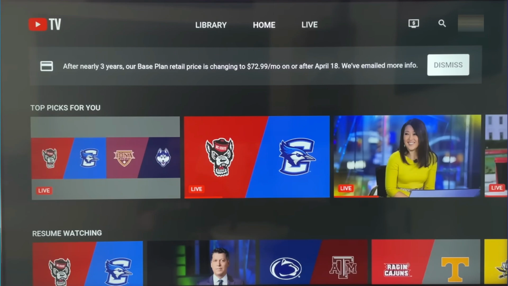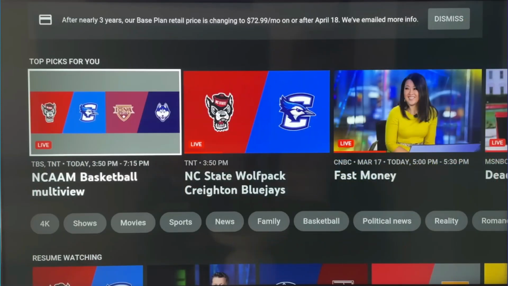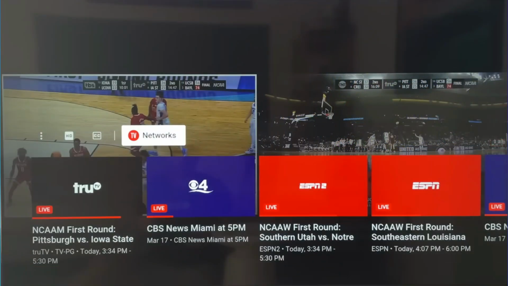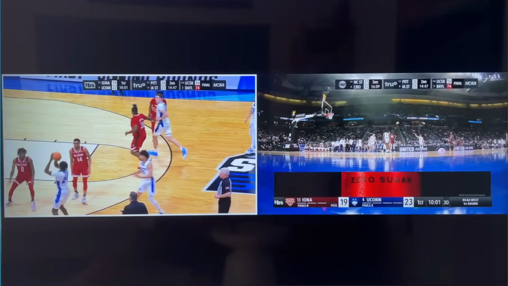To access multi-view, go to the top Picks for You section on the left side of the screen. Select multi-view using your remote and it will launch the feature. Currently, you can see 2 streams on the screen, but there may be options for up to 4 streams in the future. The streams displayed are pre-selected and customization is expected to be added later.